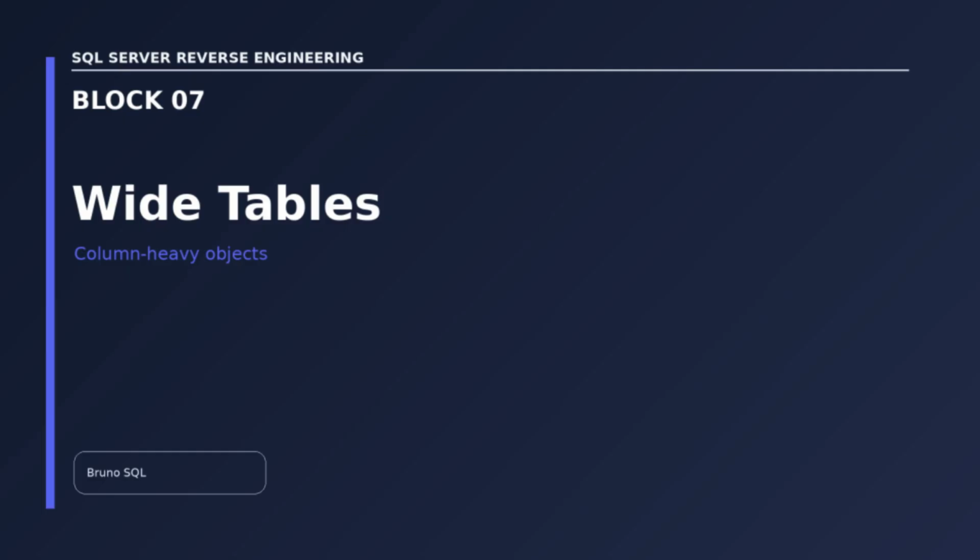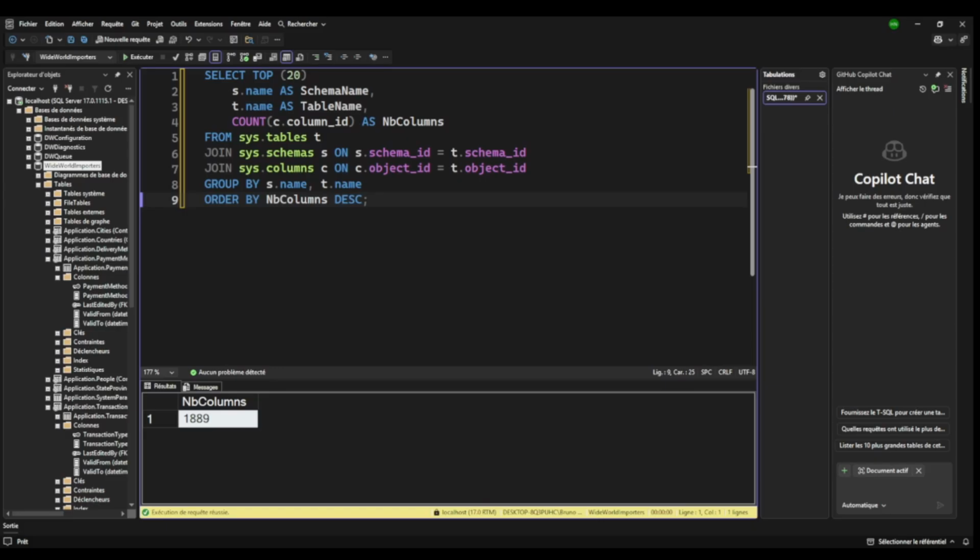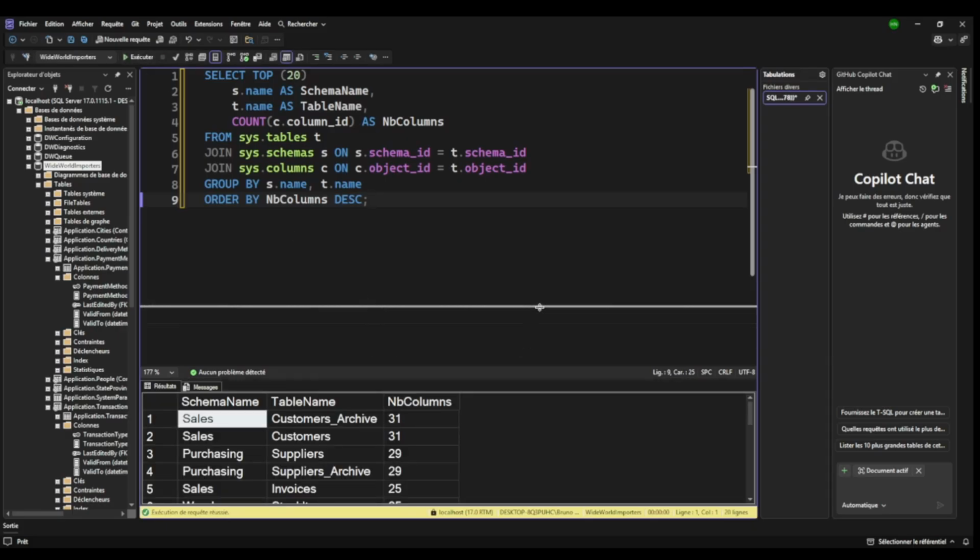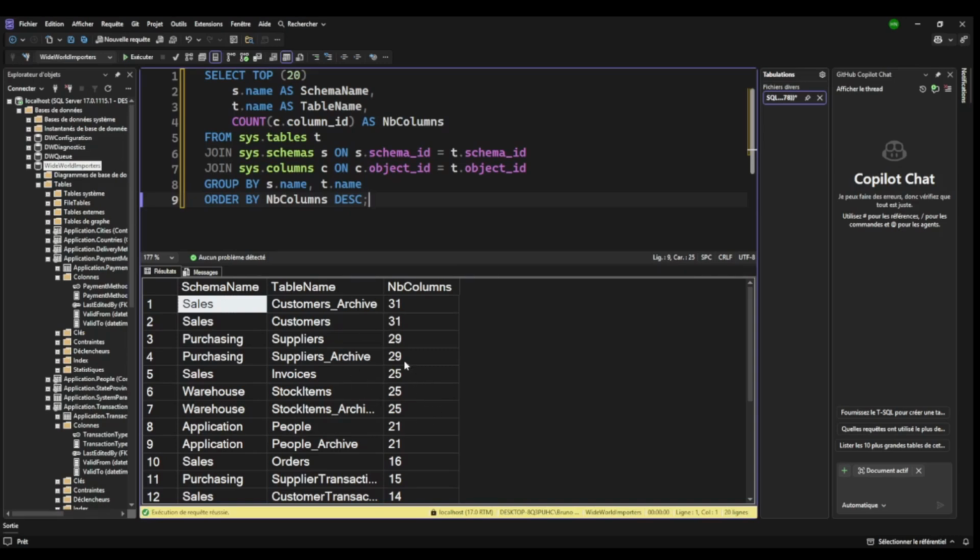Now we zoom in on which tables are the widest. These tables are very important because wide tables tend to be central business logic, staging layers, or legacy tables that kept evolving over time. You often see new columns added, old columns never removed, and gradually you end up with something quite dense. If you see a table with 120, 150, or 200 columns, that's not just a table. It's a history book. And in this case, we're pretty safe. There are not a lot of tables with a large number of columns.